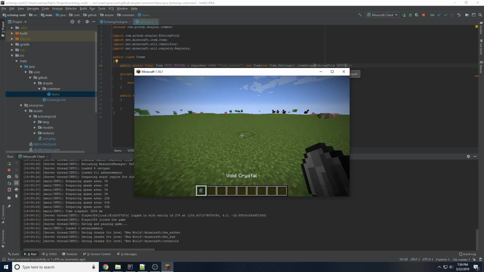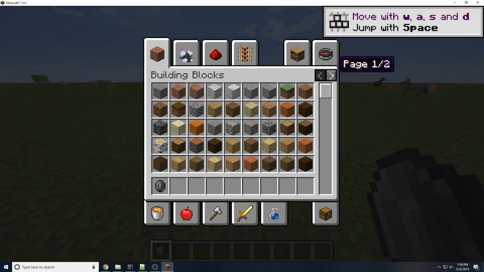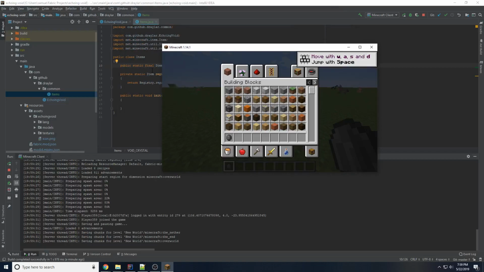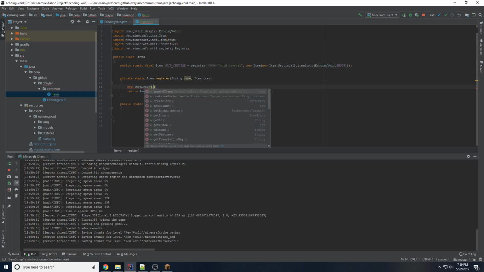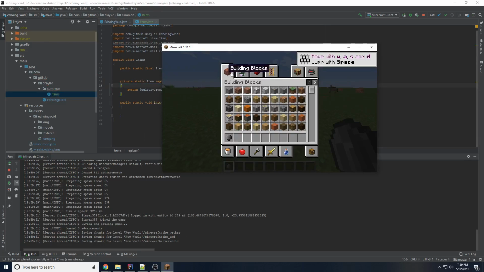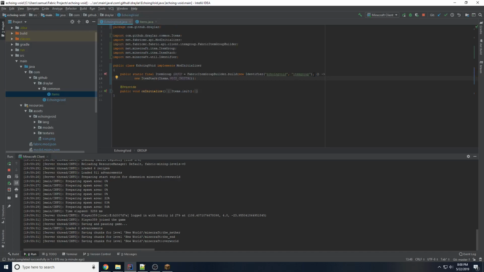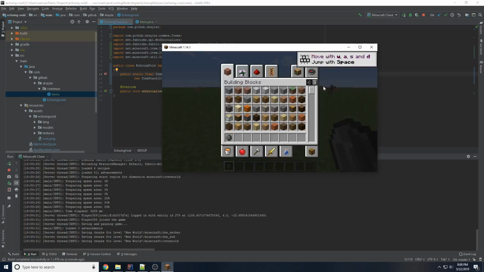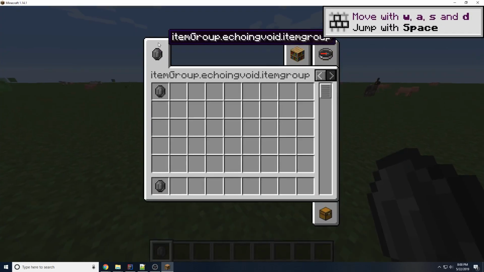Load into our inventory. As you can see, we have this page system here. I believe this is Fabric at work. If you use the standard item group from Minecraft, which I think is just new item group, you can set the index, so if you wanted your item group to be before building blocks, you could. I don't think you can set the index of it in Fabric, but so we go over here, we can see our void crystal up here is the icon.